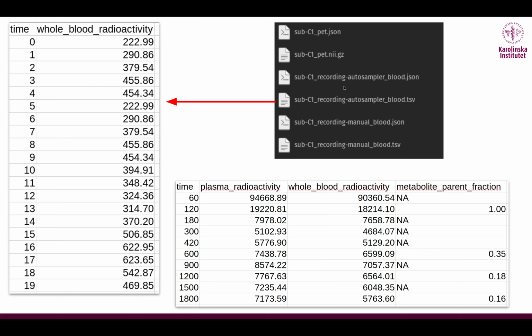Then we additionally have our blood data in these autosampler blood TSV and manual blood TSV files. In the autosampler blood file, we typically have time and whole blood radioactivity. And in our manual blood files, we typically have time, plasma radioactivity, whole blood radioactivity, as well as metabolite parent fraction. And we don't always have metabolite parent fraction for all of the time points. So we also don't have metabolite parent fraction and plasma radioactivity for all the time points of the autosampler.